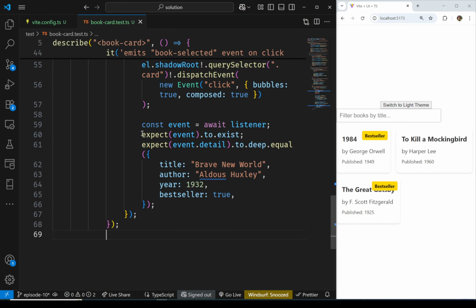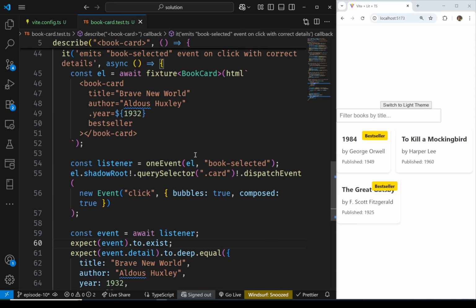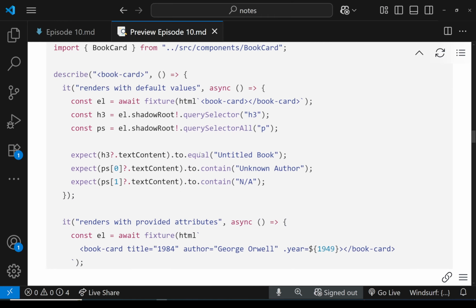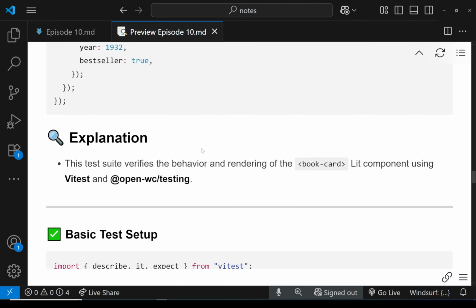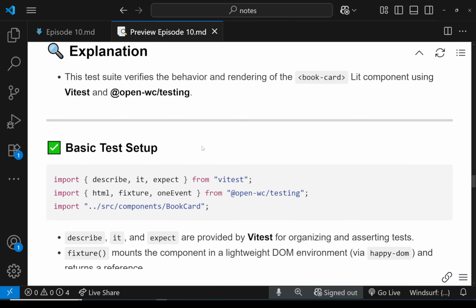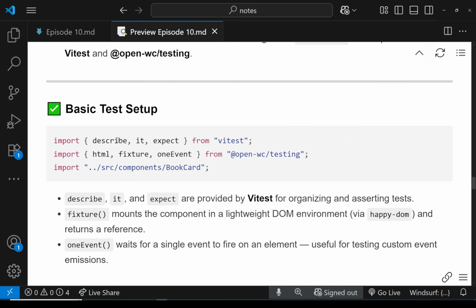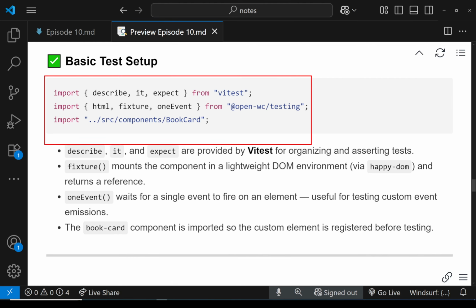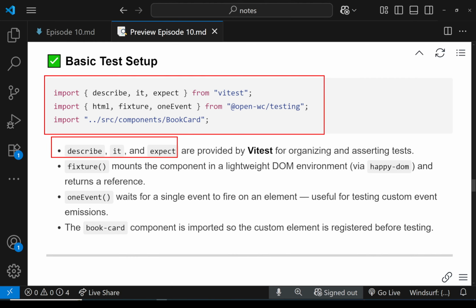So this is it. I'm gonna save the file, right? And let's go ahead and talk about the different tests. As I said, we've got 5 tests. I want to talk about them one by one. So the first part is the basic test setup. We are importing some stuff, as you can see here. We are importing describe, it, and expect.